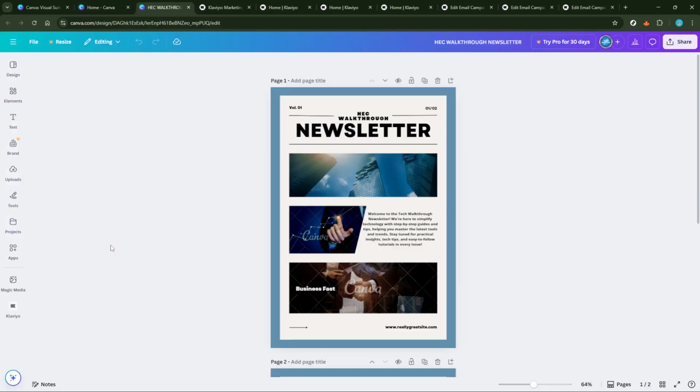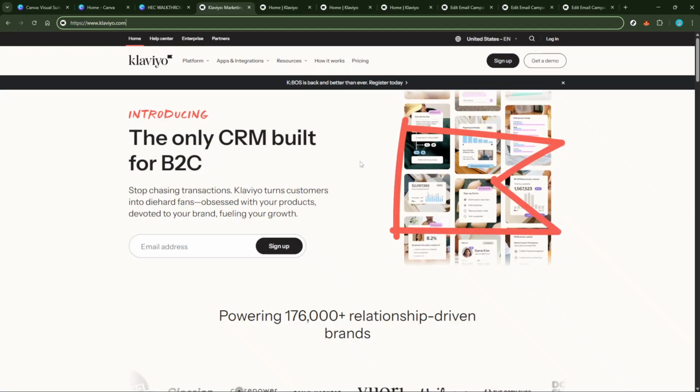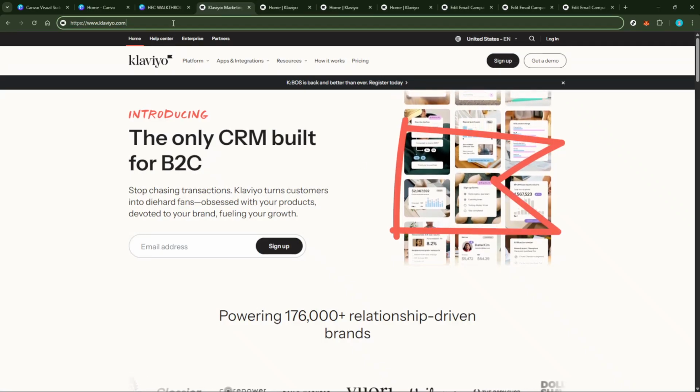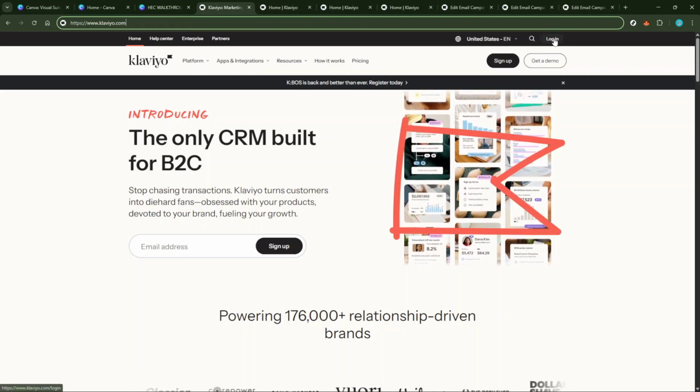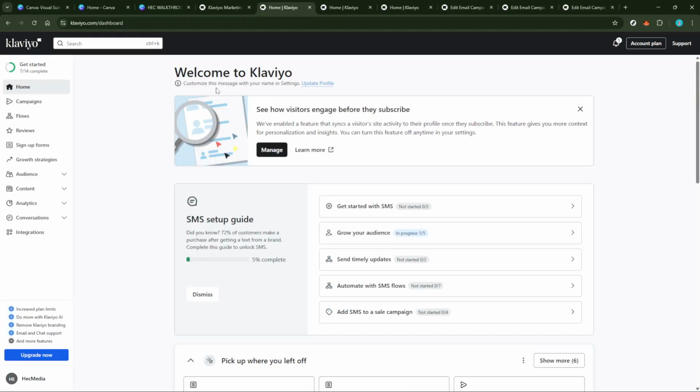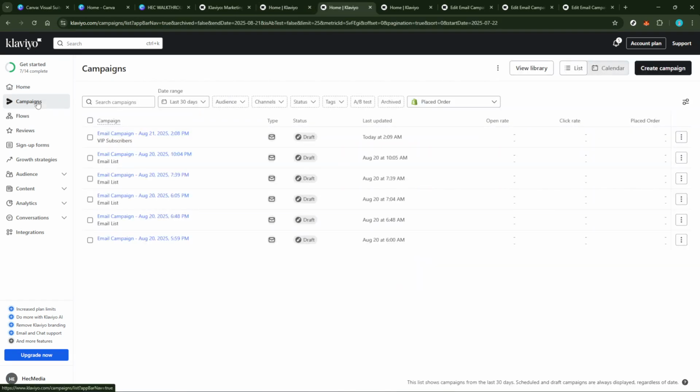Once you're satisfied with your Canva creation, it's time to hop over to Klaviyo. Log into your Klaviyo account, where we'll begin setting up your email campaign. On your Klaviyo dashboard, locate the Campaigns option, which you'll find in the menu on the left side of your screen. Click on it, and you'll open a new world of possibilities for your email marketing efforts.